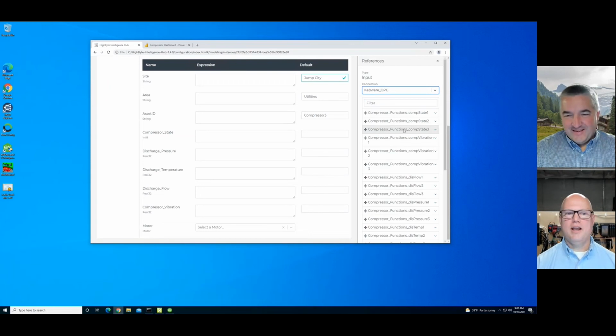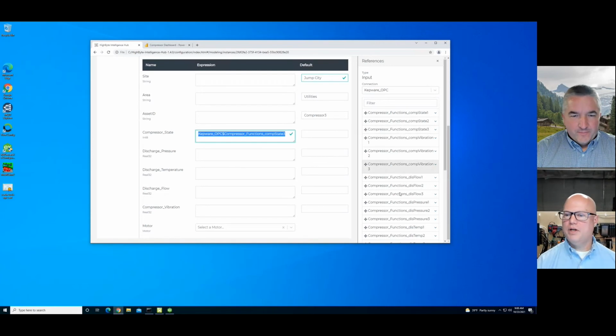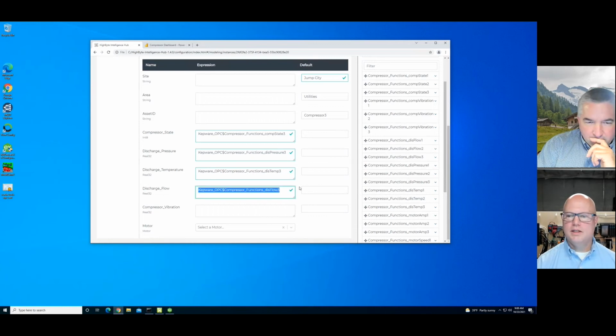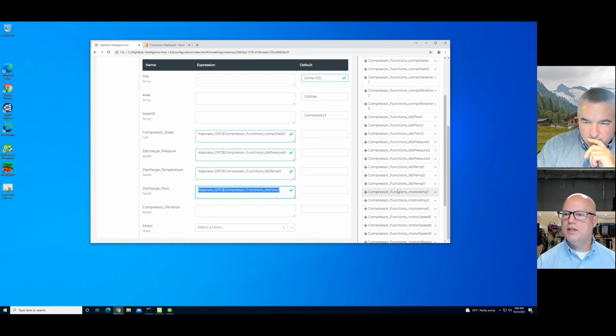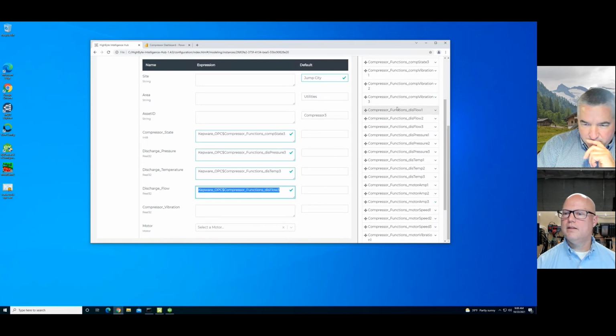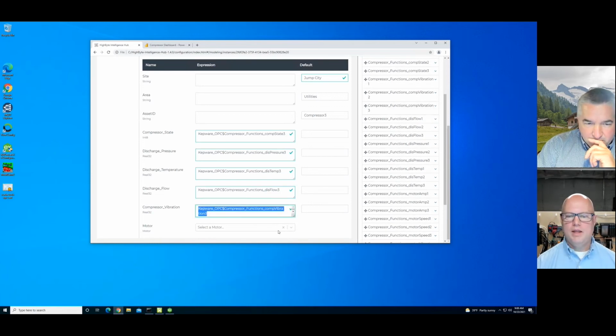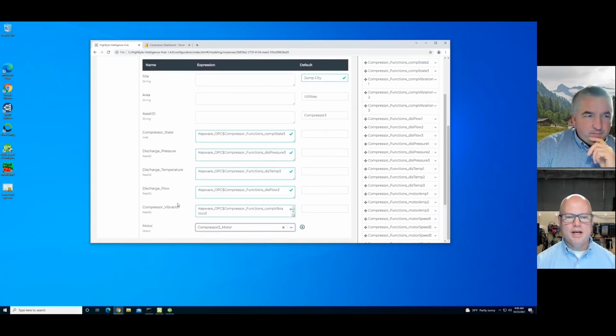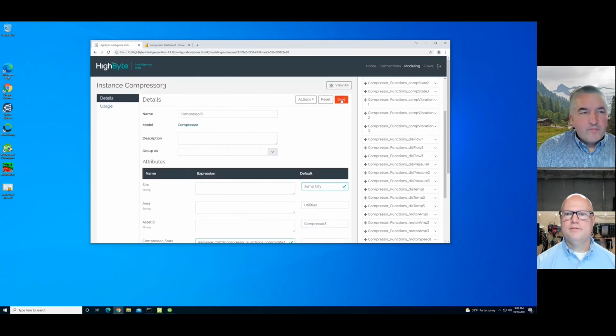All right, so Kepware. Again, now I need to bring in my compressor state, my compressor 3 pressure, my compressor 3 temperature, my compressor 3 discharge. Oops, not pressure, my discharge flow. My compressor vibration, vibration 3. And then the motor. Again, I could have just selected or created a new motor, but because I created it already, I'll just bring that in now. So I could have done it both ways.